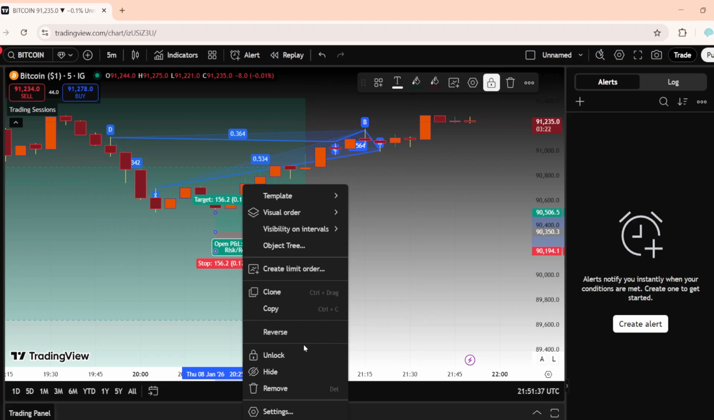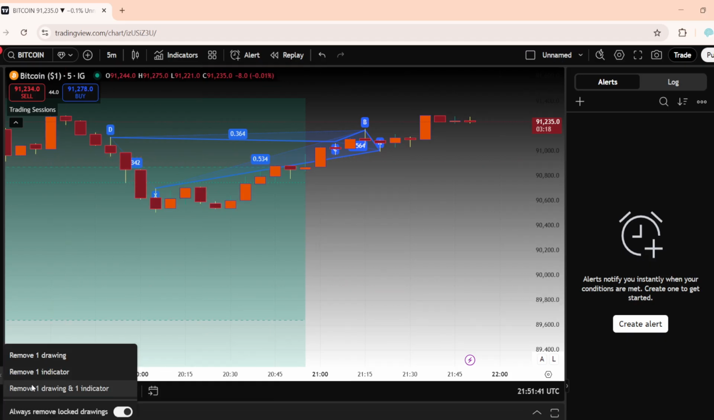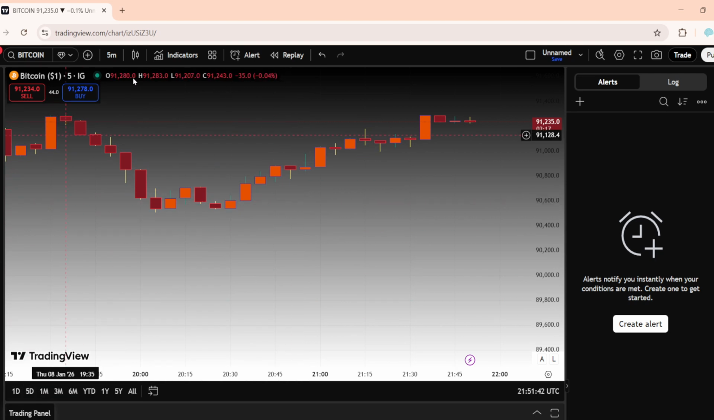If your chart is cluttered and you want a fresh start, you can remove everything at once. Right-click on the chart background, make sure you're not clicking a specific drawing, and select Remove All Drawings. This clears all lines, shapes, and annotations from the current chart in one step. Consider taking a quick screenshot if you may want to revisit your markup later. That's all you need to lock, unlock, or delete drawings in TradingView with confidence.